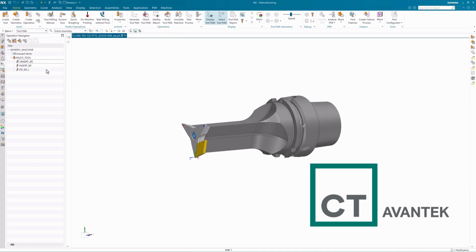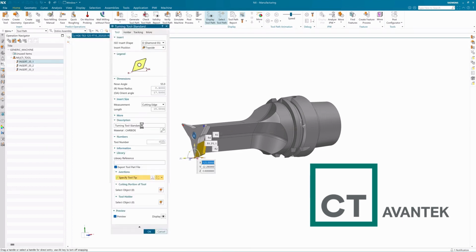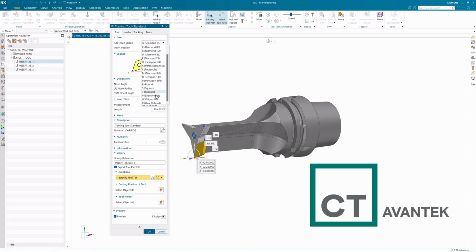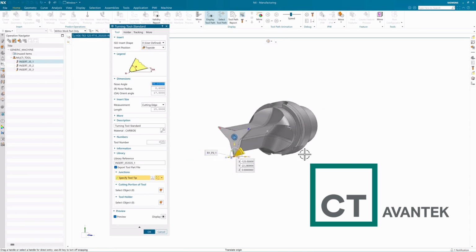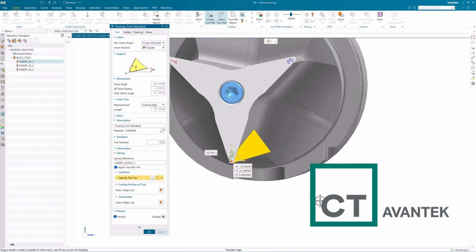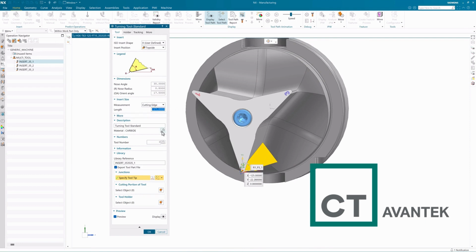Let's change the names for the inserts to make it easier to identify them. Let's start by giving the insert a library reference. This I plan to copy to the other inserts, just changing the last number. I then change the insert shape to user-defined. Specify the nose angle and nose radius. Let's jump over the orient angle for now. We come to that later.